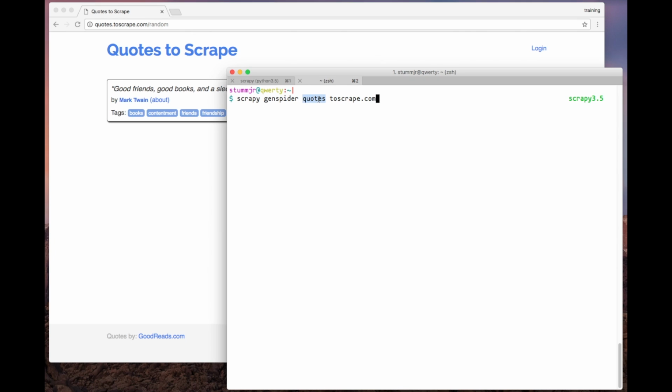The first parameter here is the name of our spider. We usually name our spiders after the website that they are scraping. The second parameter here is the domain of the website that we will scrape. Let's run this and open the generated file using a text editor.